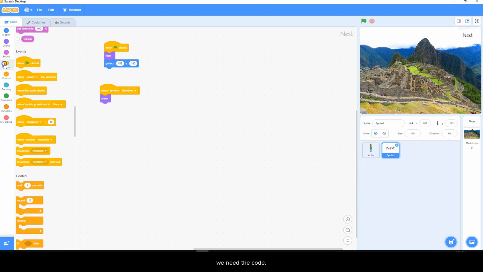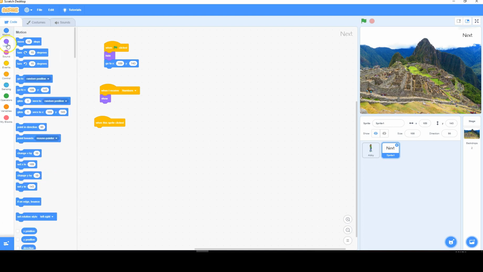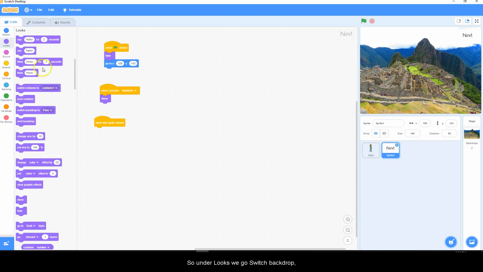So we need the code when this sprite is clicked. We wanted the background to change and we want to start the lesson of teaching the Spanish numbers. So we need to choose, so under looks we go switch backdrop. At the moment it's on Peru, but we want to switch it to abstract 2. And then we want the next button to hide.